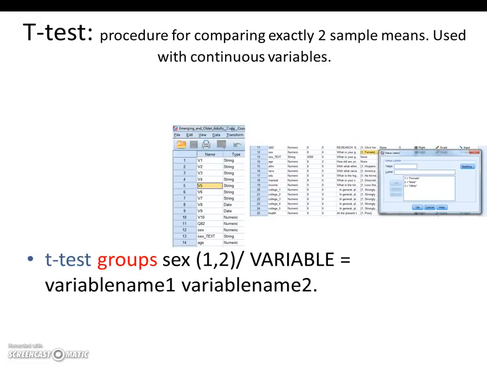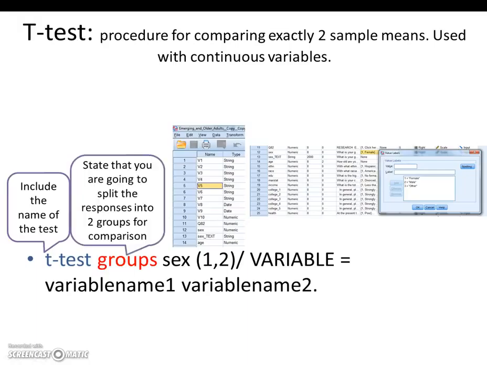Now for completing the t-tests, first, here's the syntax right here. You include the name of the test. Since we're doing a t-test, we're going to split our sample into two groups because a t-test compares two sample means. So in our class, we're going to split male responses from female responses on whatever your variables were.